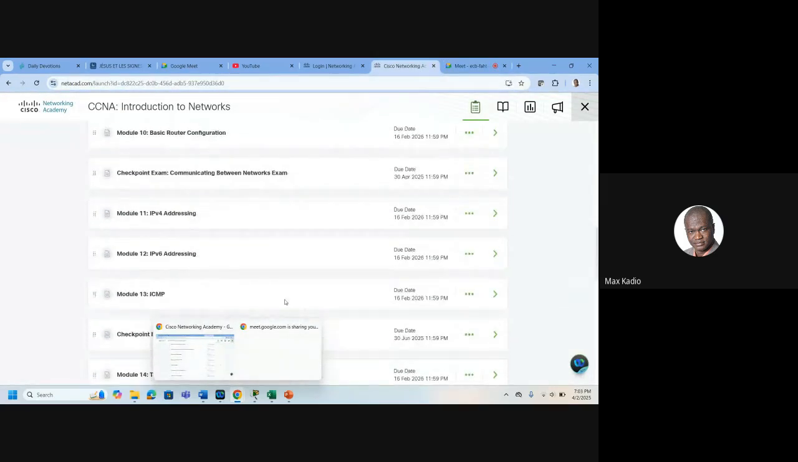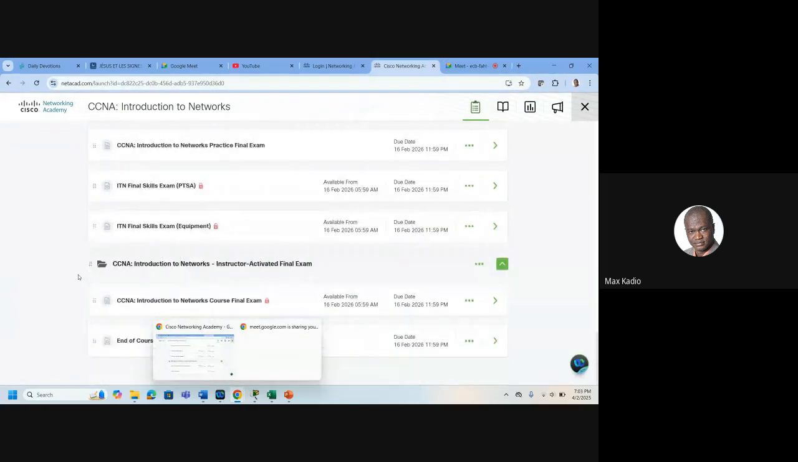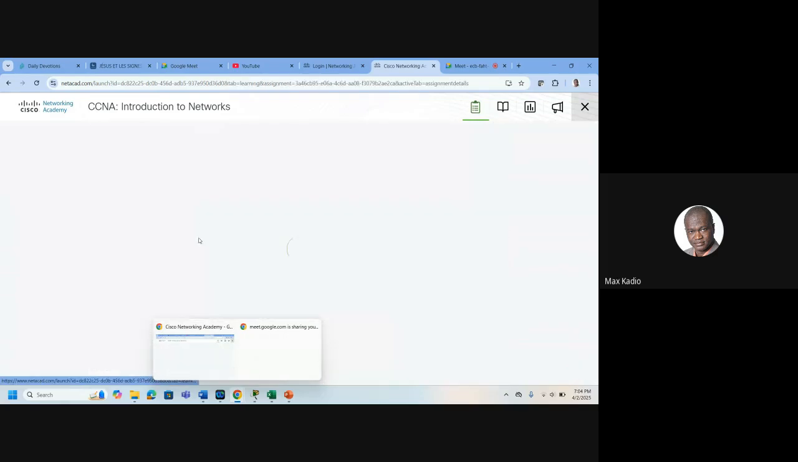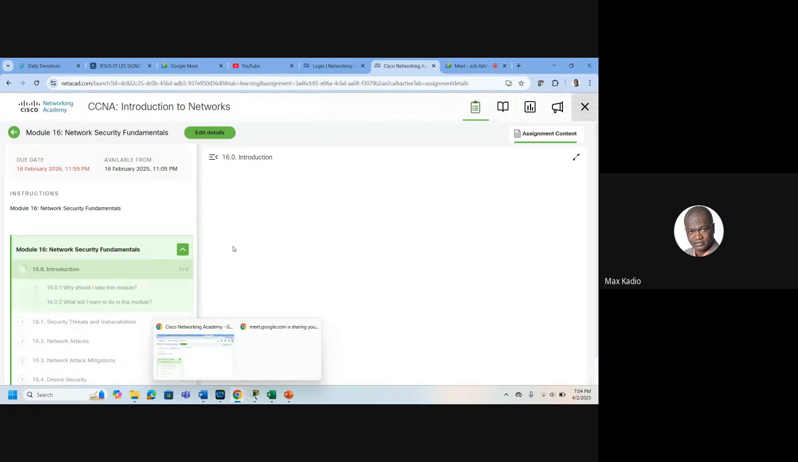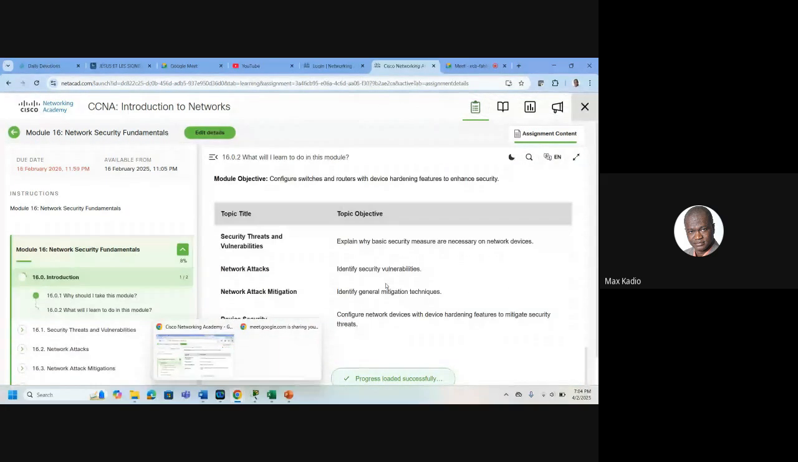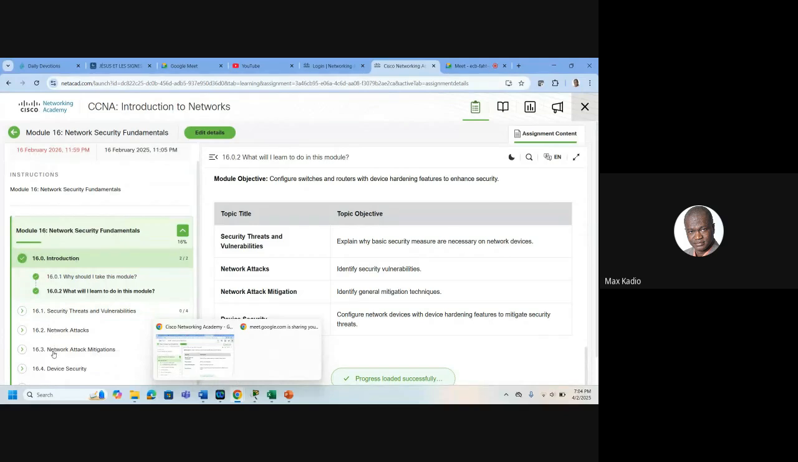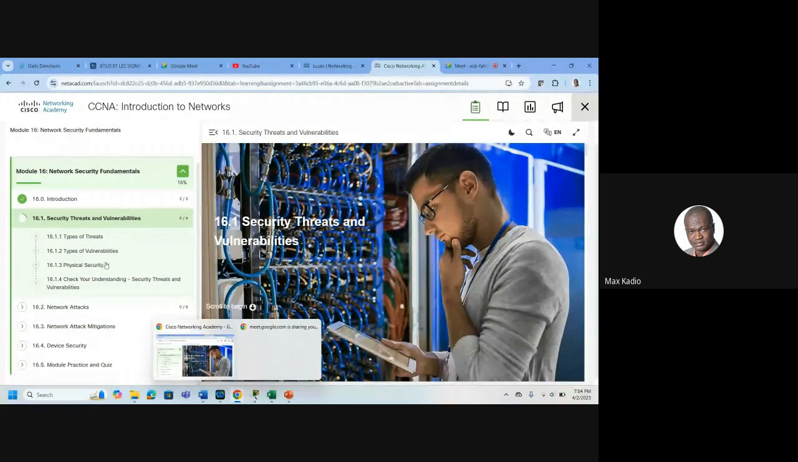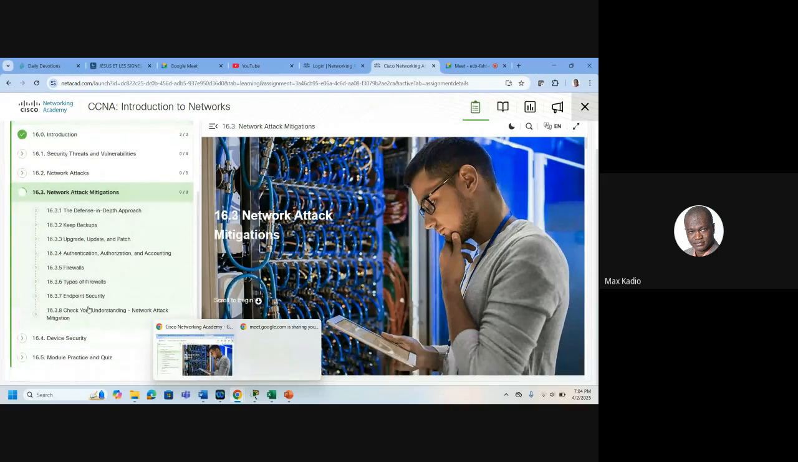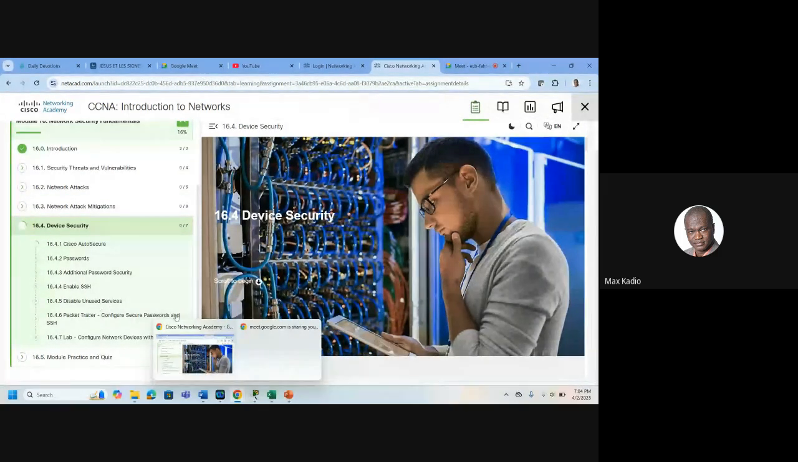Okay, guys, if you go to chapter 16, let's check what is here. We go here, network attacks, network device security.